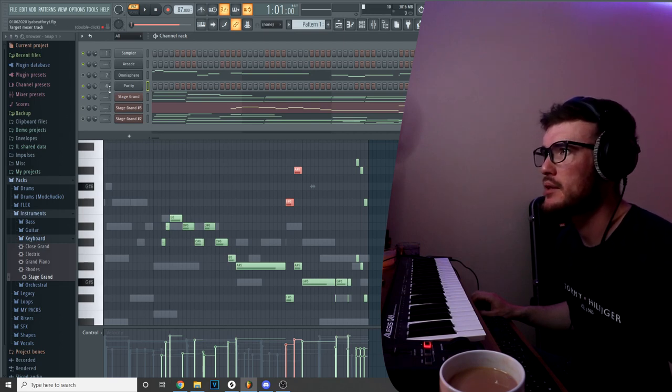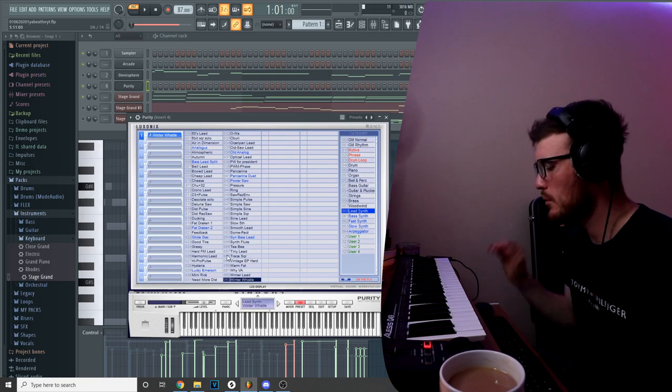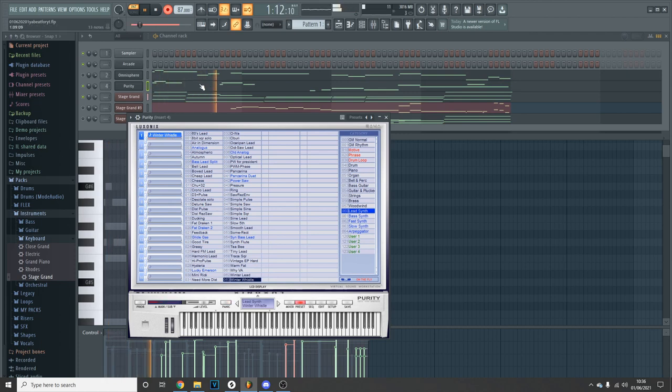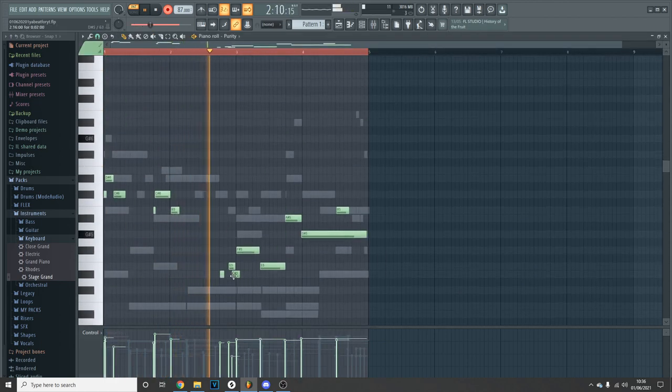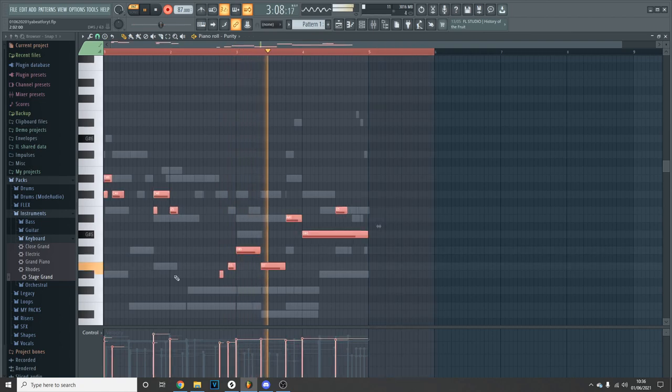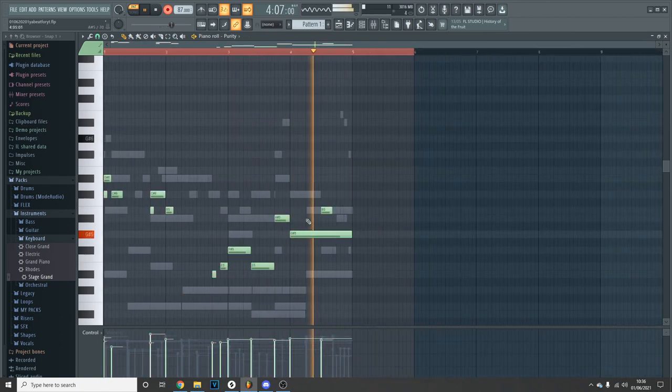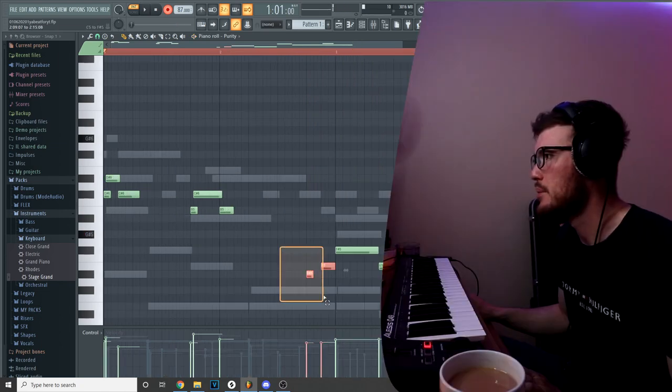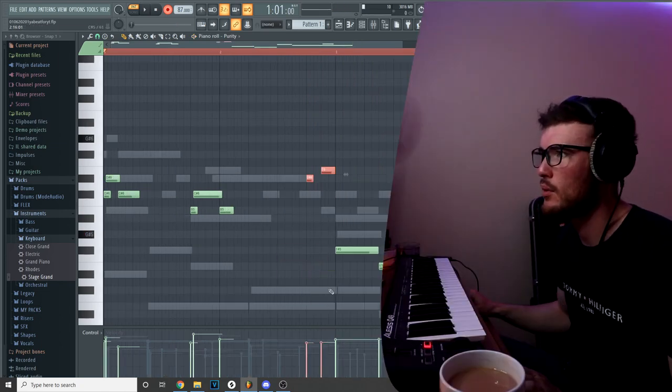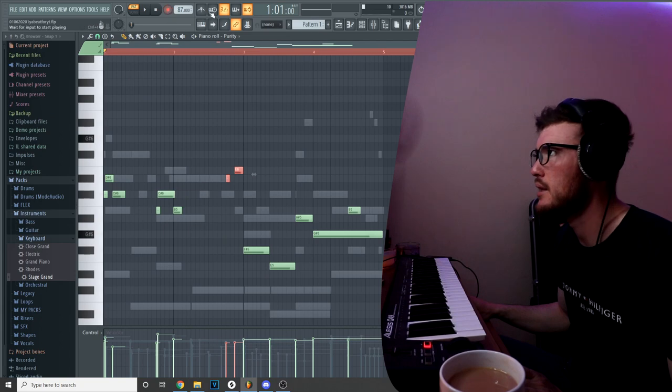And then the final melody you want to go in with is going to be when the piano and the guitar are off, like a lead. So I've gone into Purity here, we've got a winter whistle. Put these up an octave to create a bit more of an interesting sort of melody.